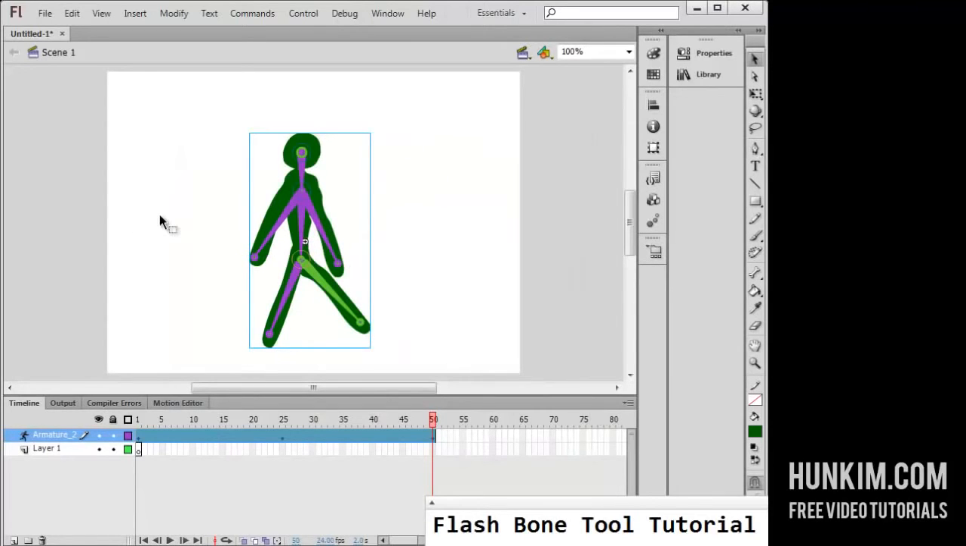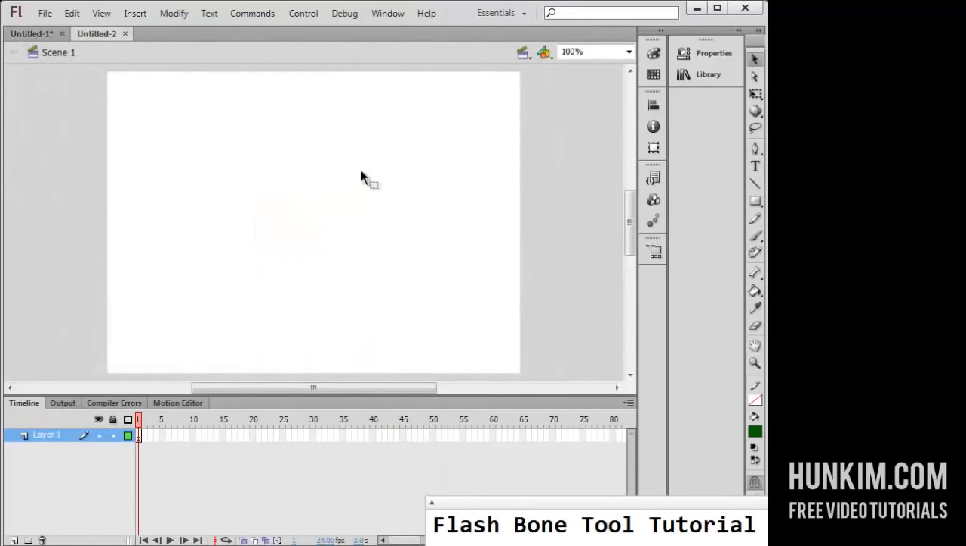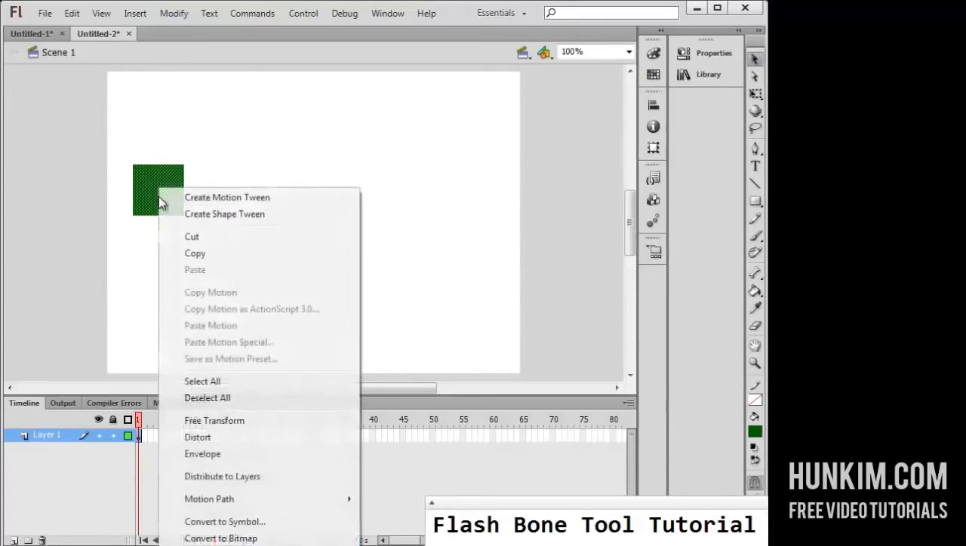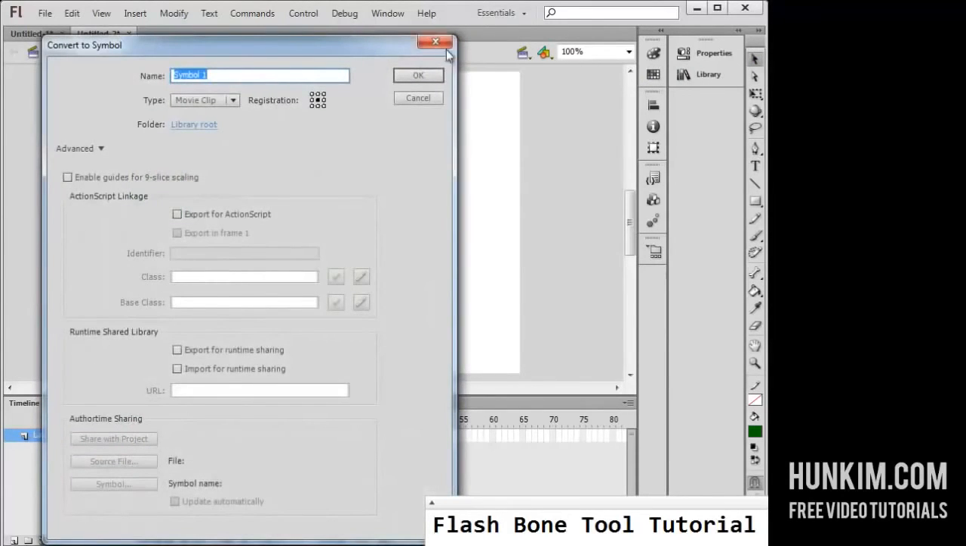Let me go File New, ActionScript 3, and we're going to practice with some shapes. So let me just use a rectangle shape here, and I'll try some techniques with the bone tool. So I'm going to drag out a rectangle here, and if you hold Shift, that might help make things nice and square. I'm going to try converting this to a movie symbol. So using the selection tool, I'm going to right-click and make a movie symbol. Convert to symbol. Movie clip is fine.